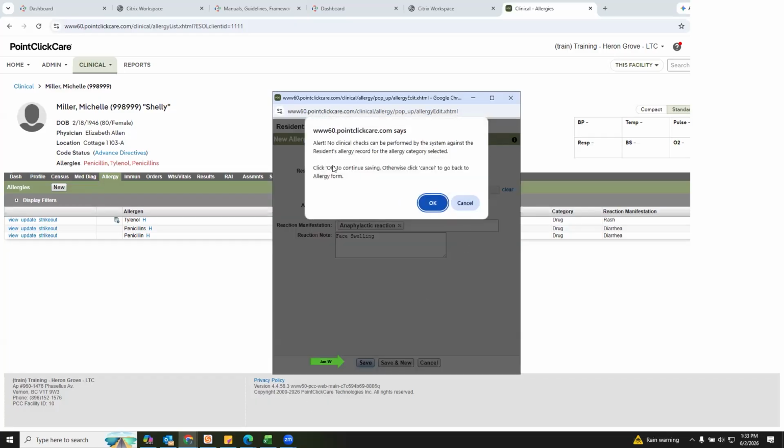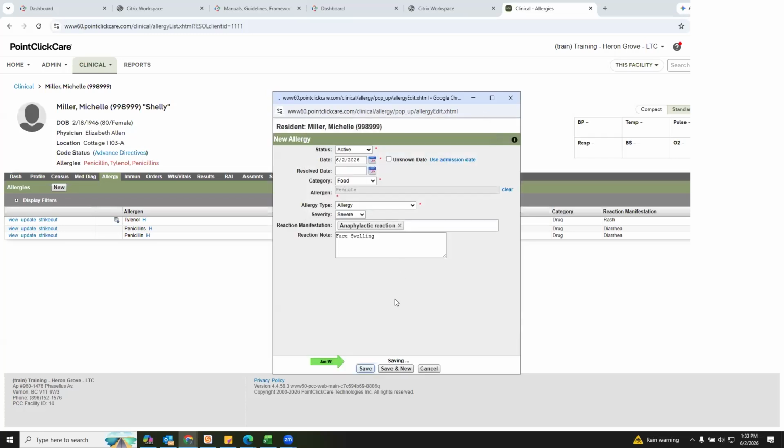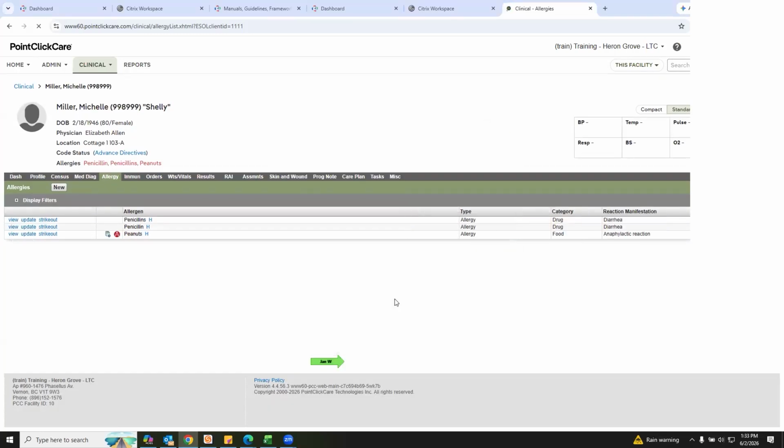And we'll click OK. This is the message that I was mentioning where allergy checks can't be performed based on the category we chose of food. That will be the case for environmental. All of those will give you that message. It's just letting you know that even if we entered a medication that had peanuts, peanut containing products, we would not get that allergy checking information.